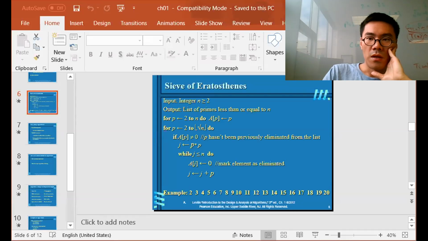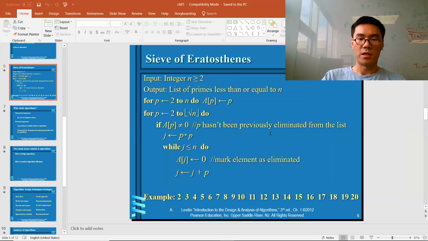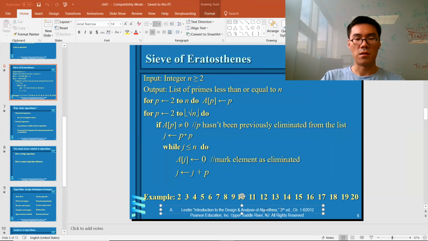This is from Professor Anany Levitin at Villanova University, and he wrote such a great book which I studied before. It's called The Design and Analysis of Algorithms, as you can see here.